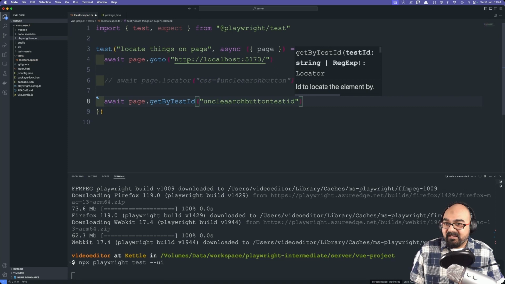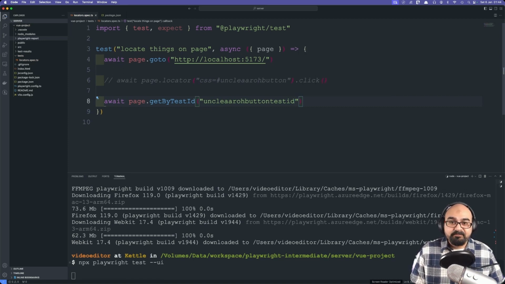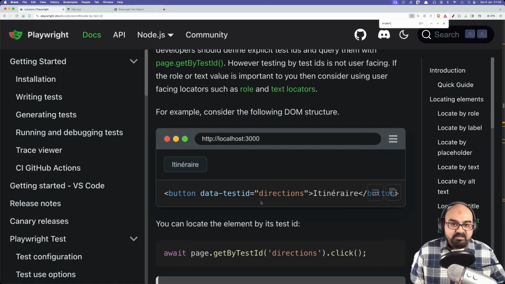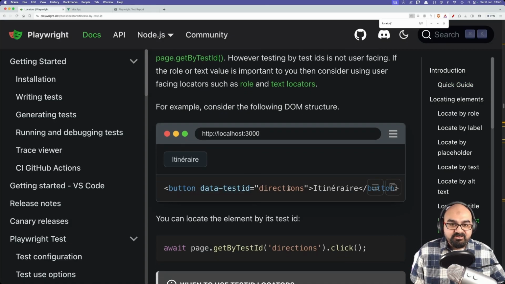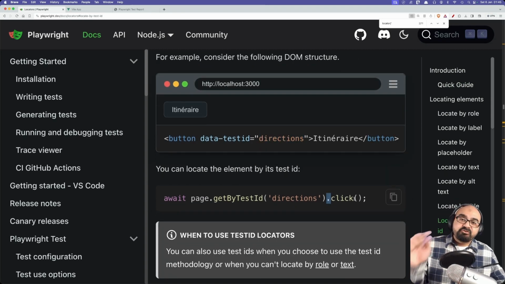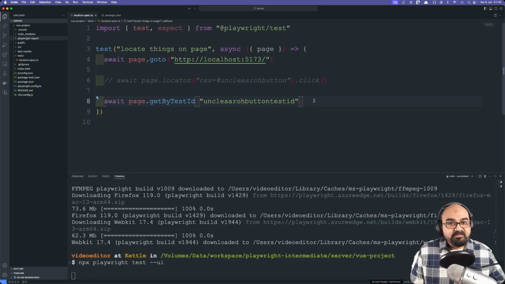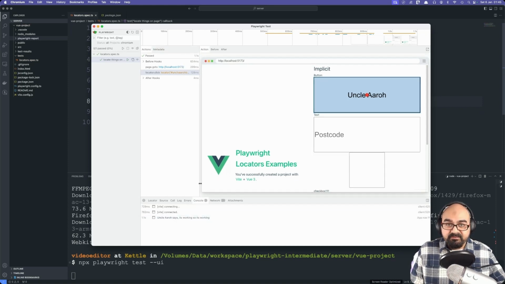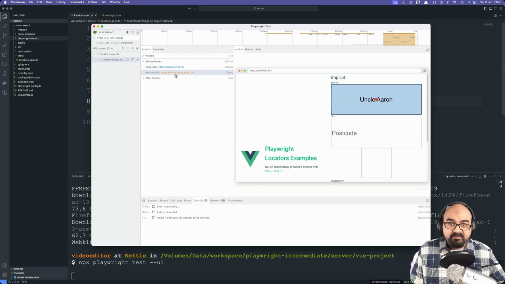So in our case, the test ID is this. So I'm gonna get by test ID like that. As you can see in the documentation, if you specify data dash test ID, you can use that as a test ID. And then again, dot after the dot, you perform an action. So I'm gonna perform an action after the dot. So dot click.